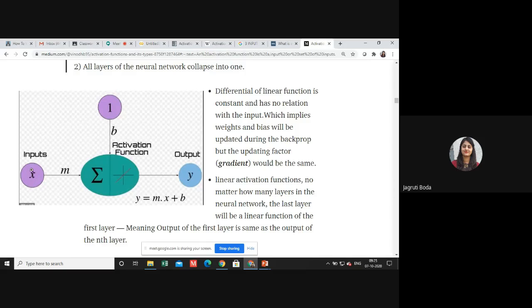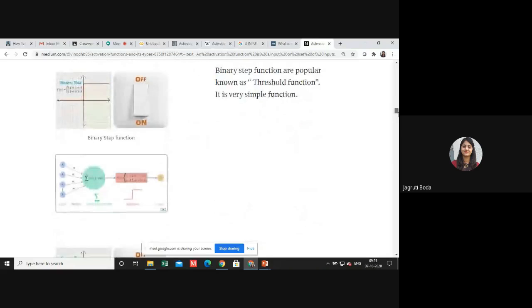Then you have to calculate this average of this input with their weights, and then you have to use the activation function. Here they are using a linear function, so you have to... Perceptron network. Now the binary step function.